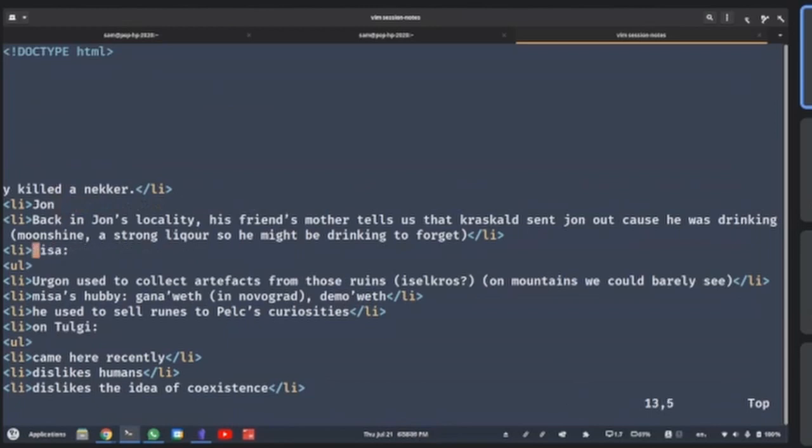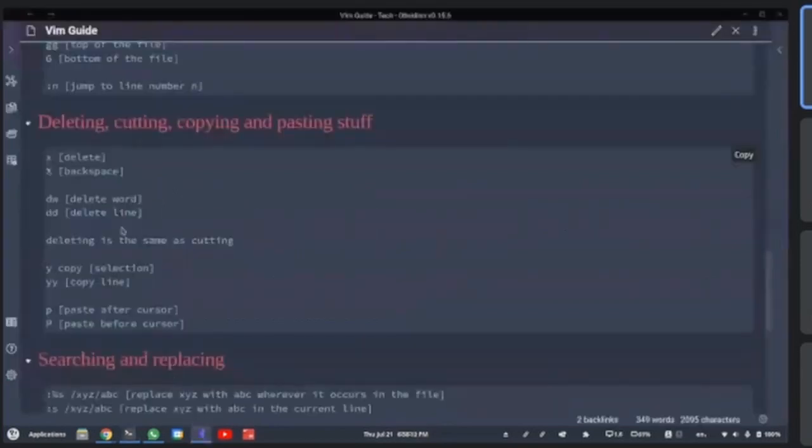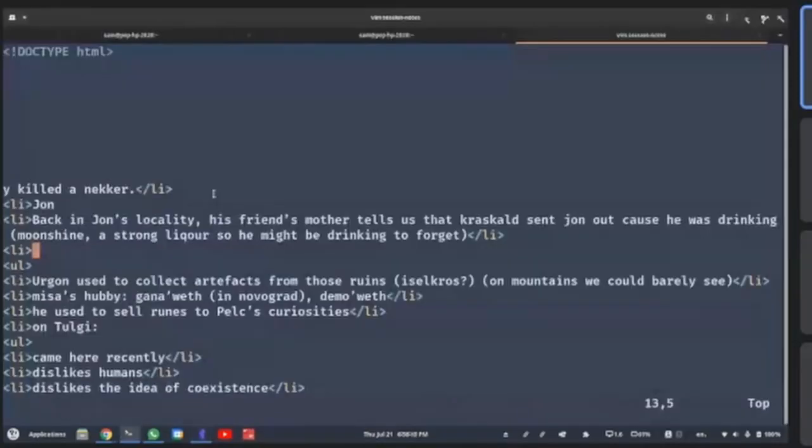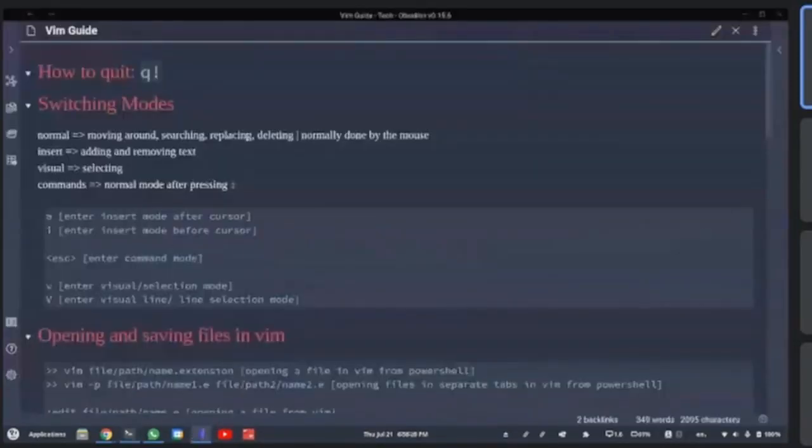So DW deletes the whole word. So this is deleted, and yeah, that was moving around, and I've covered moving around and I've covered deleting stuff.